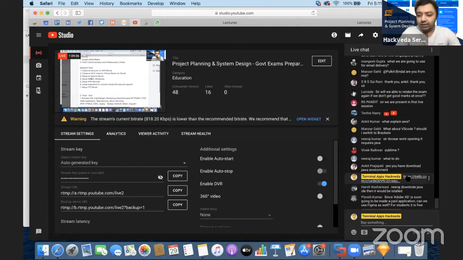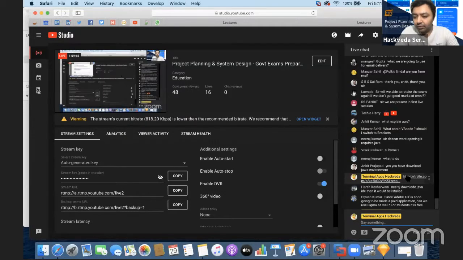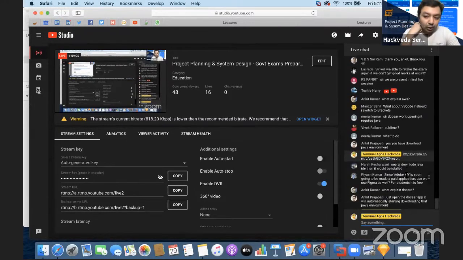Ankit Kumar is asking, what is AWS? Yes, I will be discussing AWS. Vivek Raikwad is asking, can we use Sublime Text? Yes, you can use Sublime. That is also a great tool. That won't be a problem. You can use Figma also. Figma is also a very nice tool, and I personally like it a lot. What is Docker? I have already explained Docker in the previous session, so I would recommend you have a quick look at our previous session. Once this session is over, you will be able to understand it.